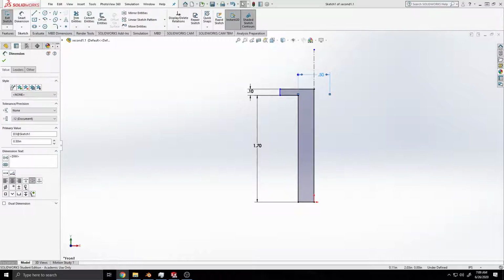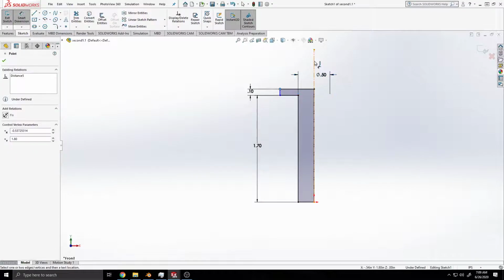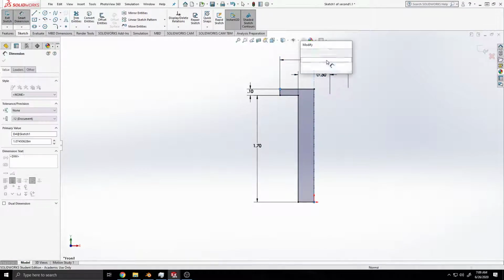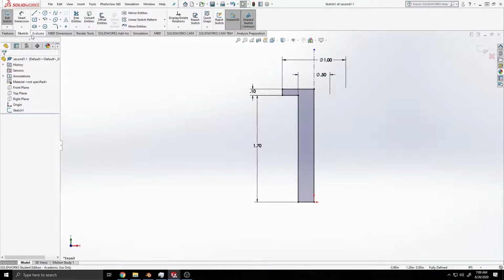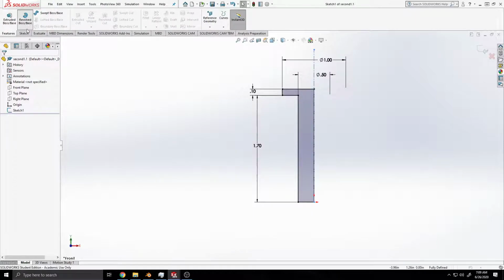And then from this line to that center line, it's going to be 1 inch. And again, select the diameter symbol if you like. Again, it's an option. You don't have to do that. And go to Features, Revolve Boss Base. Hit the green check mark.